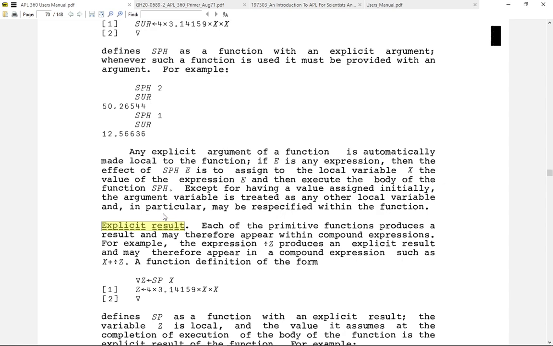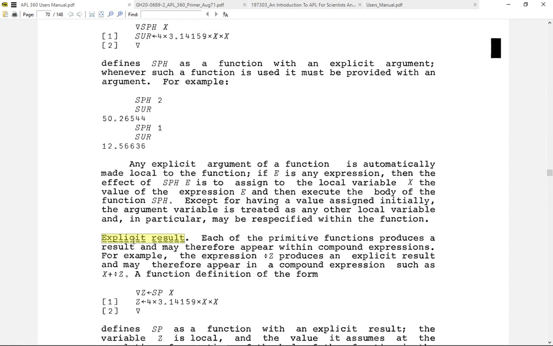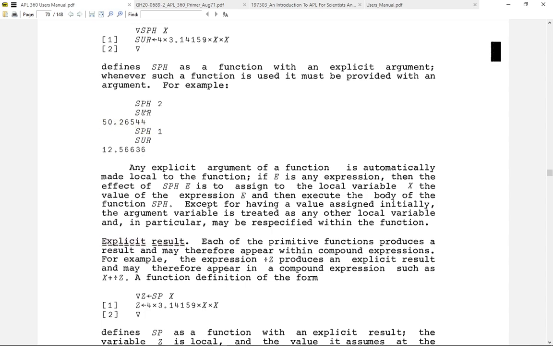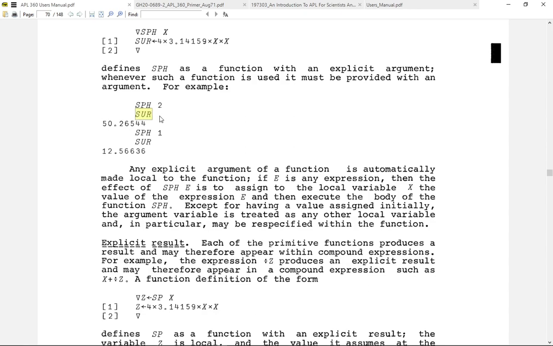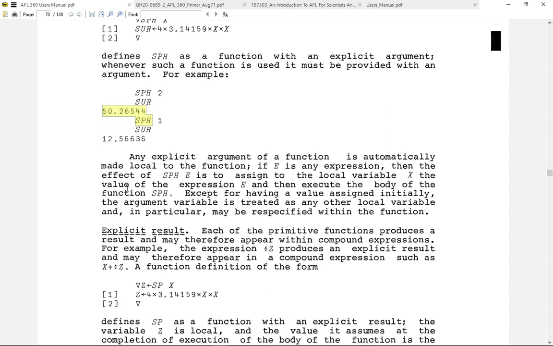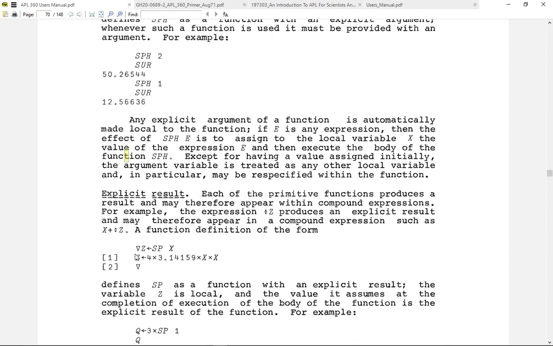So I want the function sphere to actually produce the value of the surface area instead of setting this global variable sur, and then that needing to be examined to see the value. So how can we do that? Well, in the function header, right after the del, we put in a return variable.